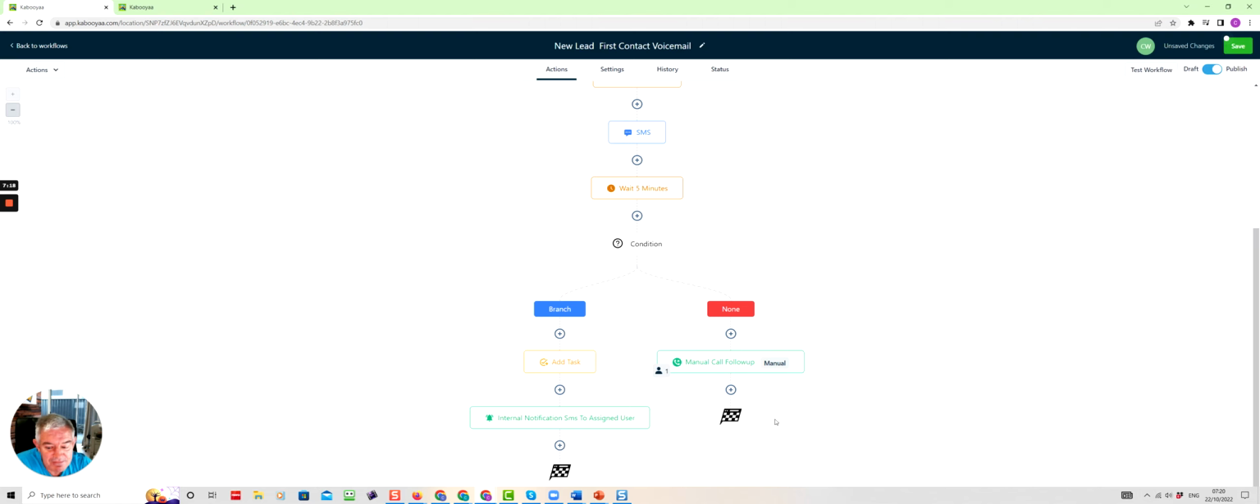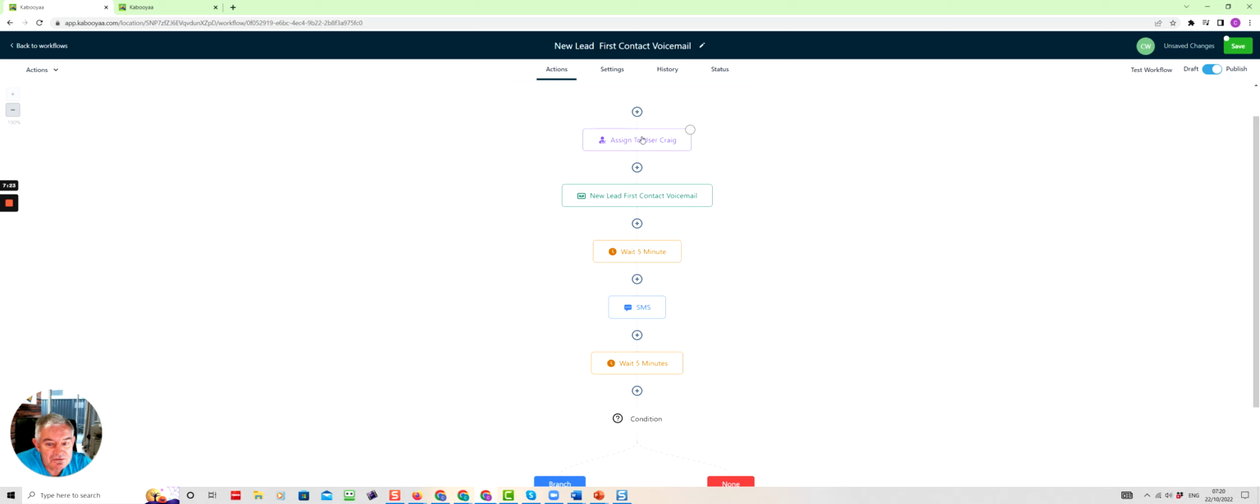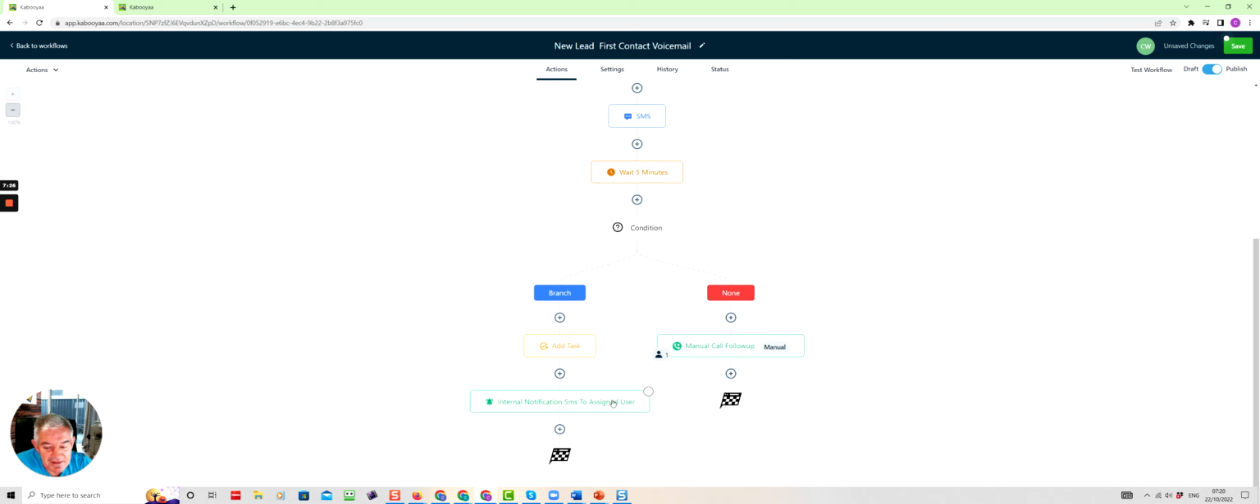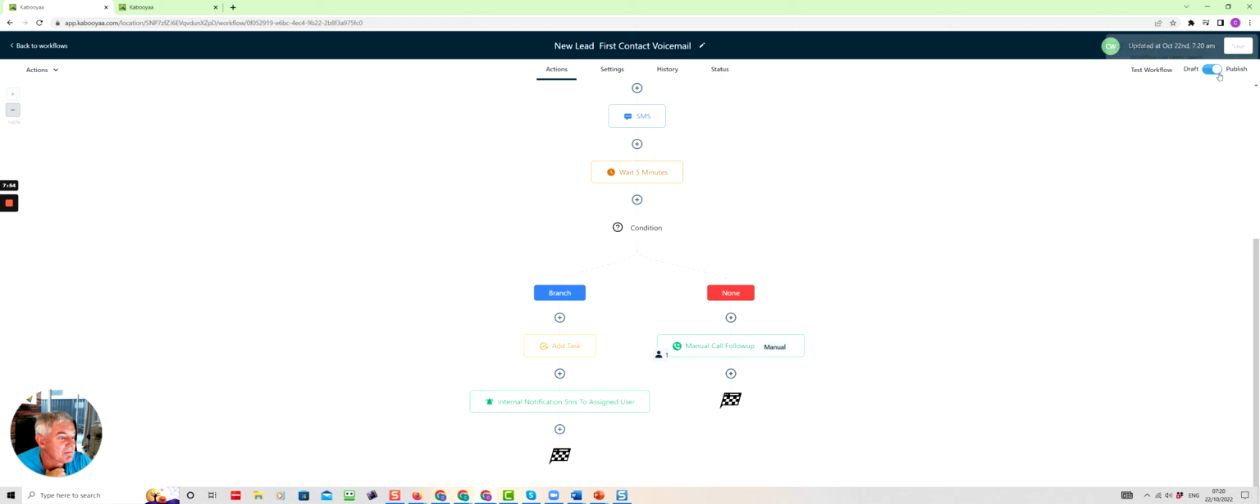So we go save, and then because we've added a user up here, we know who is going to get that, and then we'll set up an internal notification. So you do a search for notification, we choose SMS, the user is the assigned user, and then this new hot lead respond to voicemail SMS with their contact name and phone number. So that would be sent out to, in my case, me. So that is how it works. Now I'm just going to save that, and we're going to publish it.